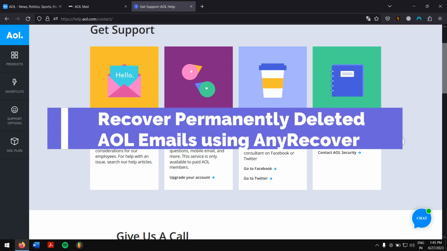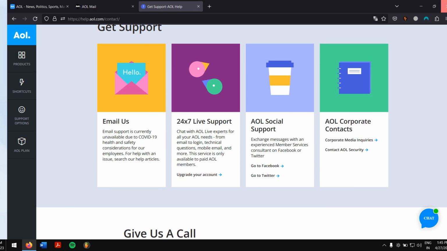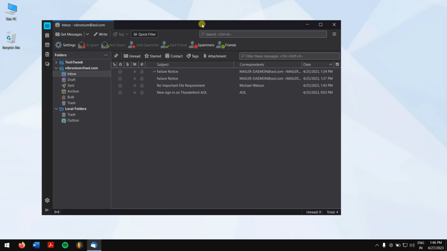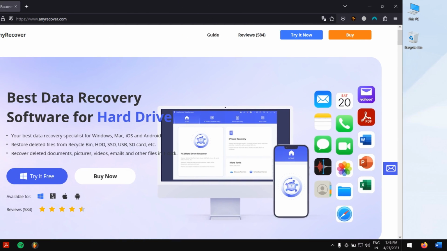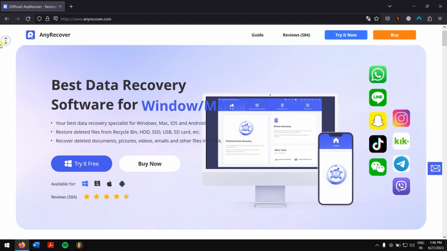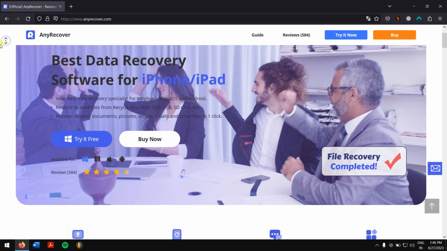Recover permanently deleted AOL mails using AnyRecover. Some users do prefer to add their AOL account to Outlook or Thunderbird, and if that's the case, then you won't be able to recover the deleted mails from the AOL server. The only way is to get them back by using a mail recovery program, which is nothing but AnyRecover. AnyRecover is the one-stop solution to recover lost data on a PC or a Mac.